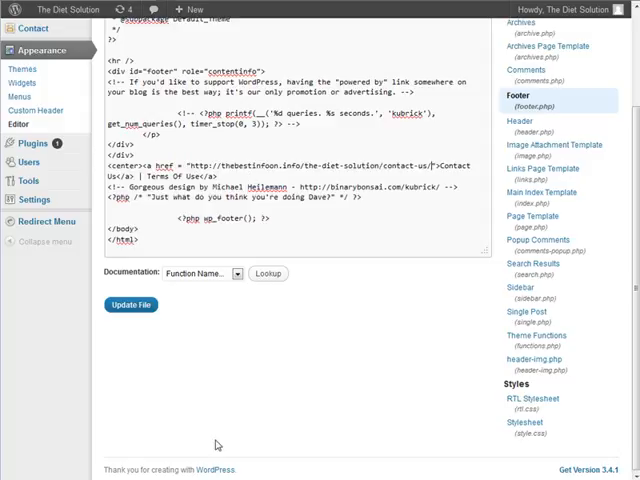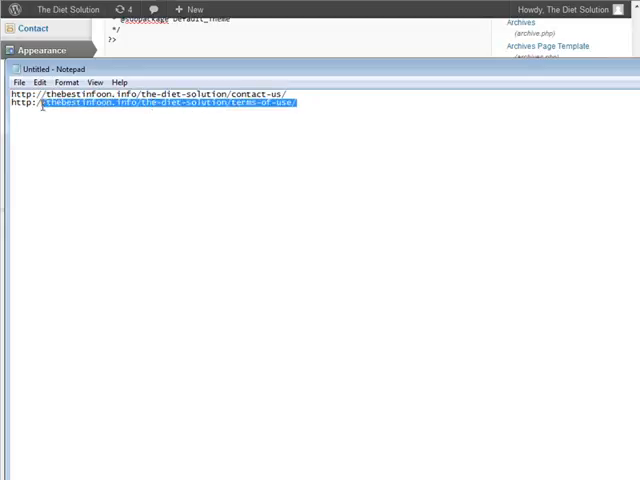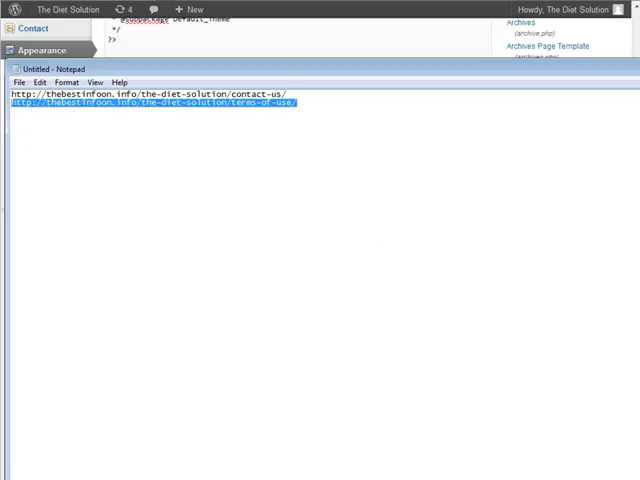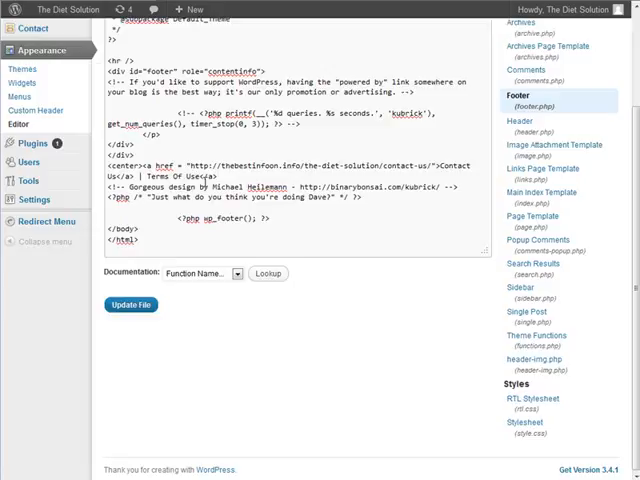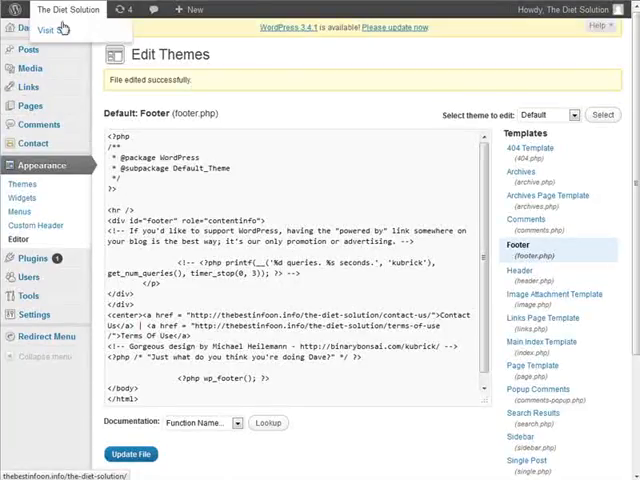Okay, and let's go get the other link here. Now, you can use a web editor to do this if you want, like Composer. You could build your links in Composer and then just click on the source tab and get the source from there if you're not that familiar with HTML. Okay, and then here, same thing. Let's update. Let's go visit the site.